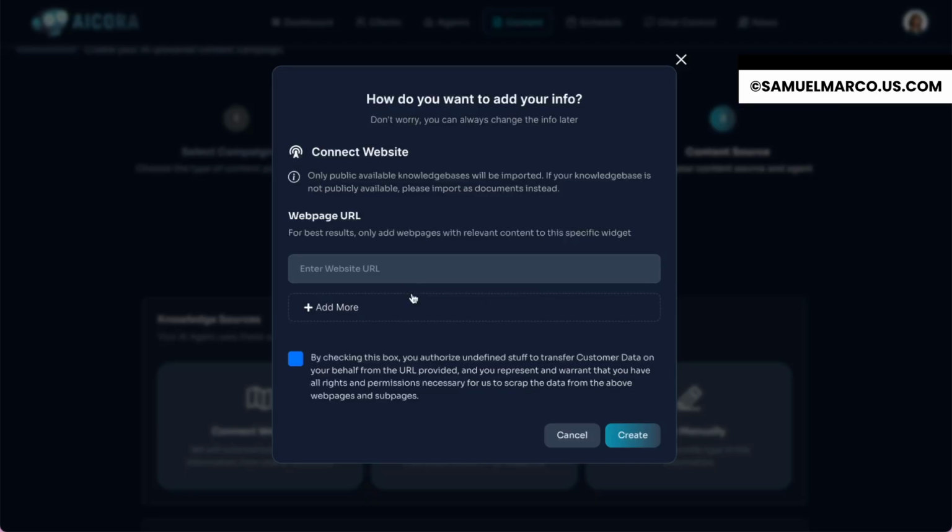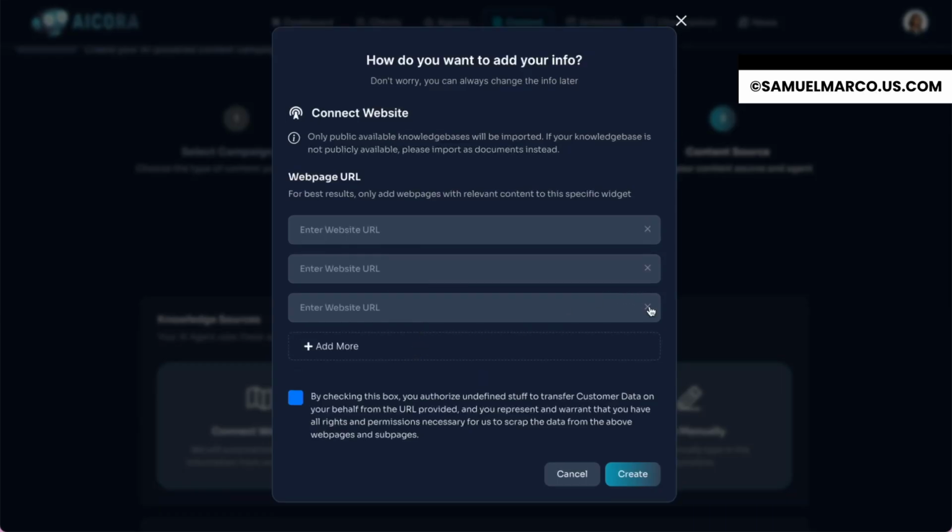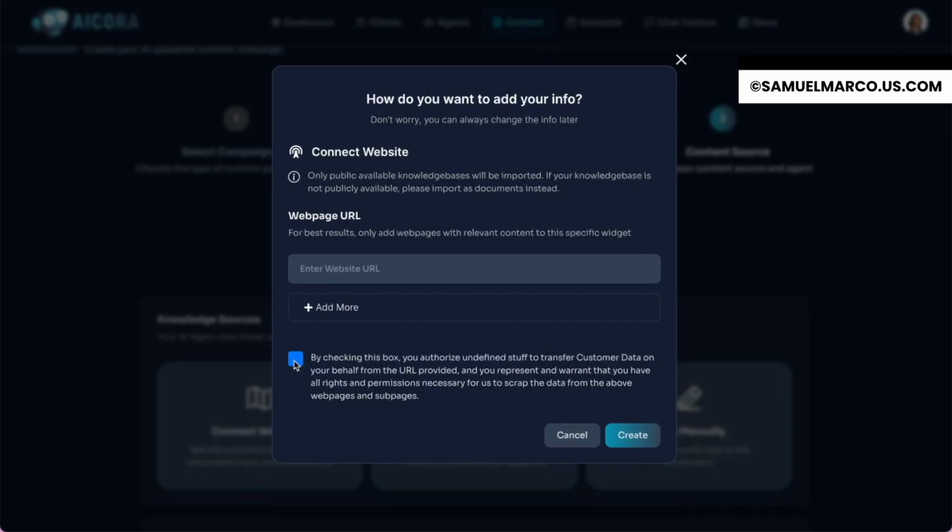Do not worry, because you can also add some subpages right here through clicking this Add More button. Also, if you tick this box right here, it means that you authorize us to transfer customer data on your behalf from the URL provided, and you represent and warrant that you have all rights and permissions necessary for AI Cora to scrape the data from the entered website URL right here. Once you're done, just hit on create.